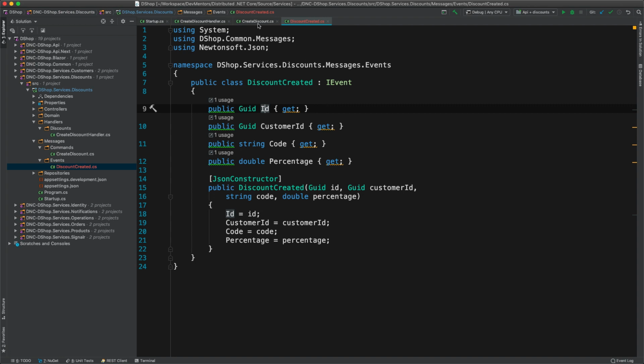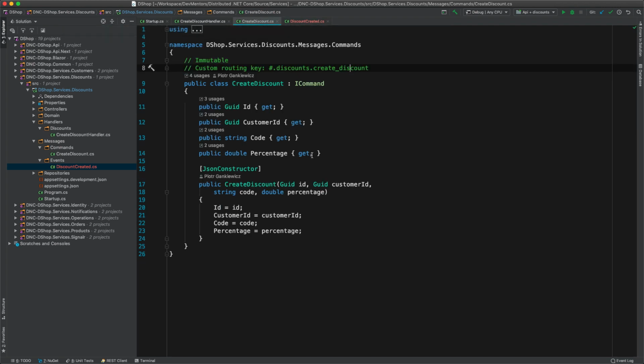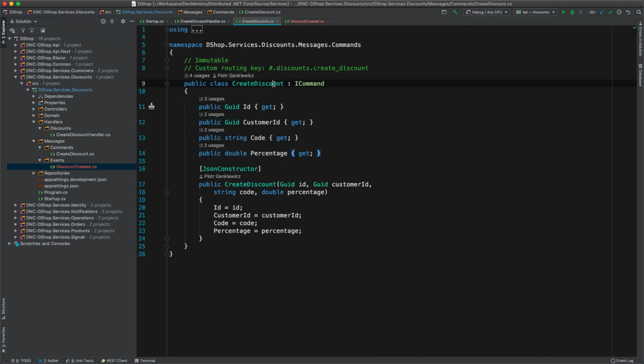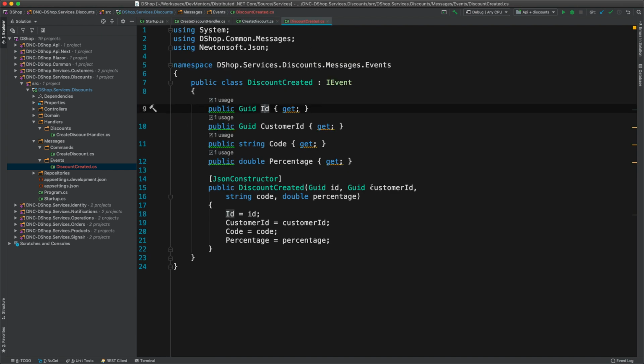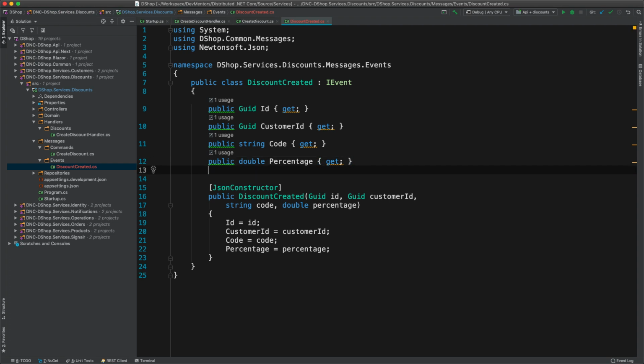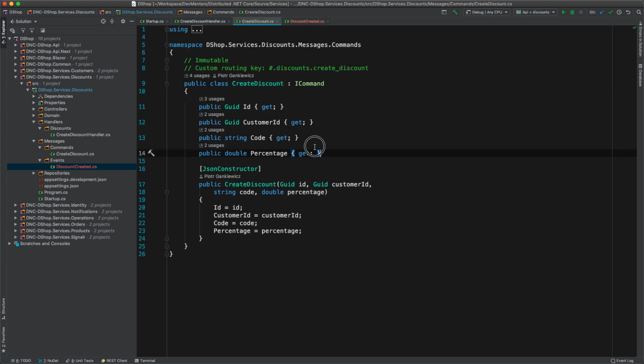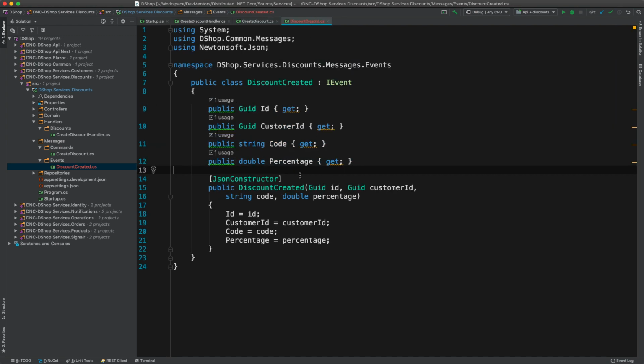One of our rules of thumb is that whatever we have in our command, which is our original request, we also put into our event. If you want to put more properties there, we can easily extend it. But for most of these scenarios, we just copy and paste what we have within our command and put it into our event, and maybe add a few more properties if we feel that it's required. So this is our simple event called DiscountCreated.